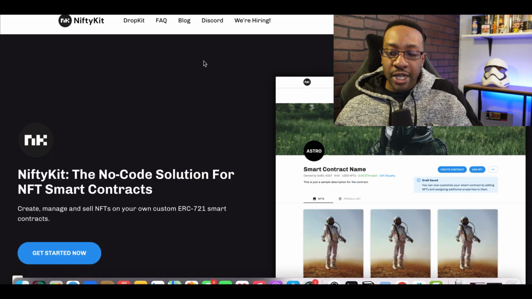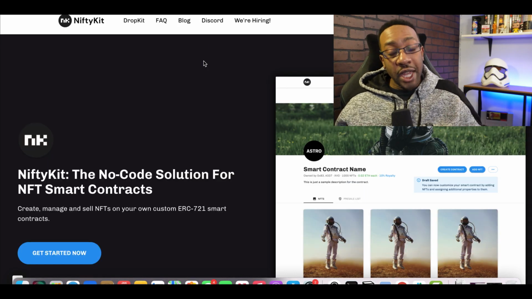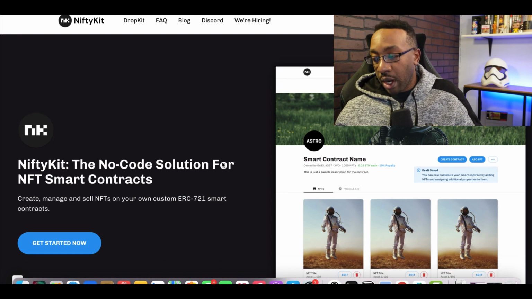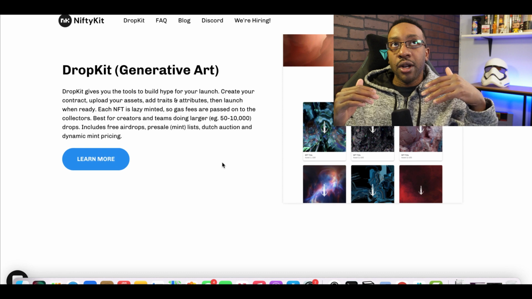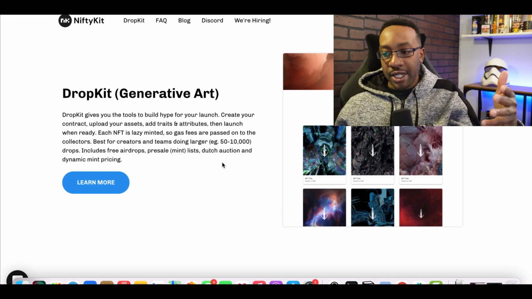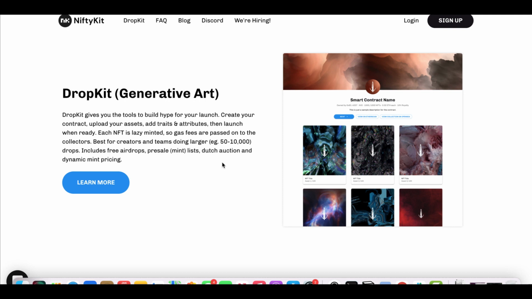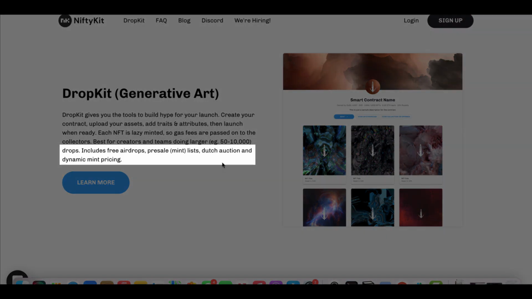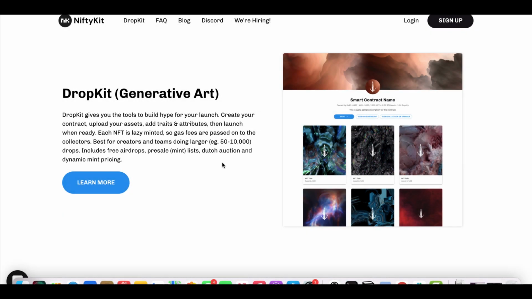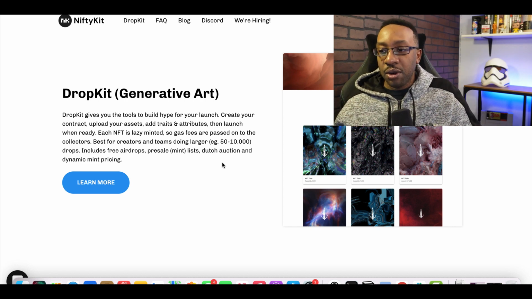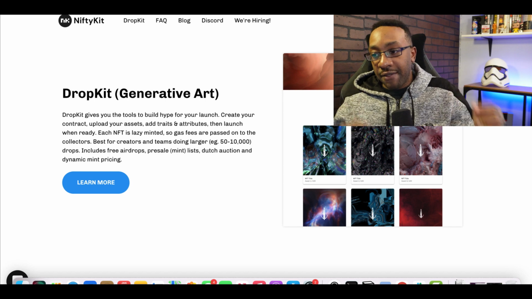As we go to NiftyKit, this allows you to not only create the NFTs, but you can manage and sell the NFTs from your website as well. And there are some more, it gives you more specificity when you're looking at this. For example, Dropkit, this allows you to build up the hype of your project. You can decide if you're going to do free airdrops, pre-sales, Dutch auctions, and dynamic mint pricing. Bottom line, it gives you a lot more options than if you're going to just go with NFT-inator.